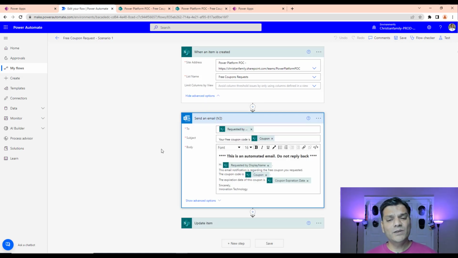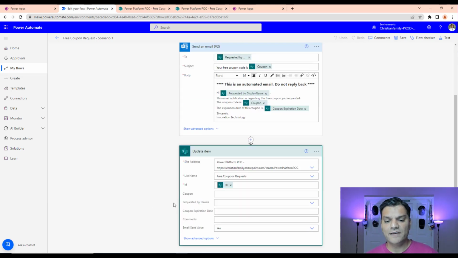Go ahead and send that email notification because all the columns that I want are already there in the original list. And then it will update that item that, hey, for that ID, an email was already sent, because the email was sent, right? That was the simple flow in scenario number 1 because remember, Power Apps was doing all the work over there.